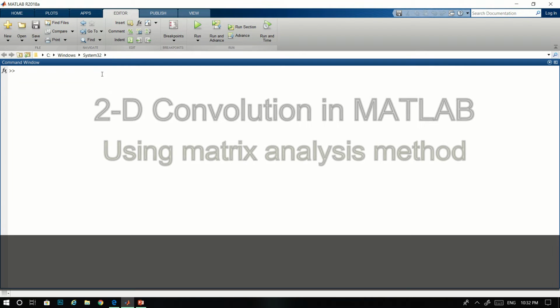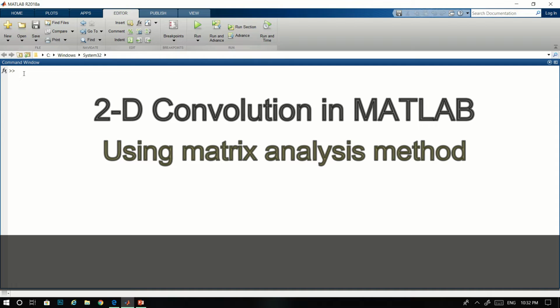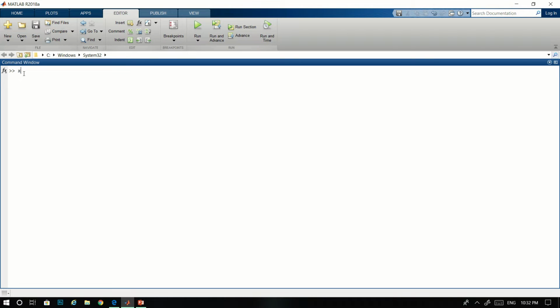Hello friends, today in this video I will discuss how to find the two-dimensional convolution of two signals by the matrix analysis method. So let's say X is a matrix. In MATLAB we have to write a matrix this way: start a bracket, then type the elements of the first row, let's say 1, 2, and separate the elements by a white space only.